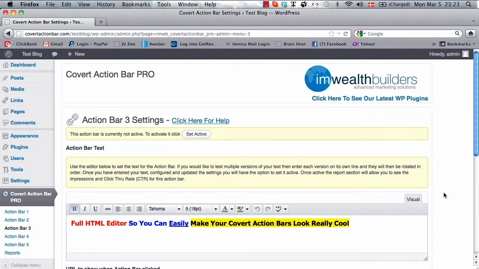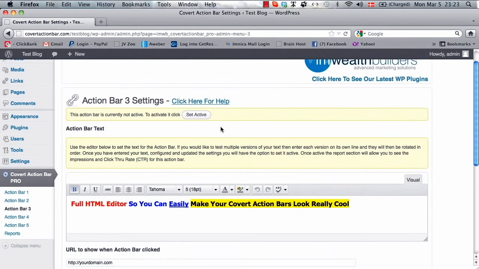So here we are inside my WordPress test blog, and we're inside the admin area for the Covert Action Bar Pro plugin, as you can see. The first feature I want to show you from the Pro version of the plugin is that it comes with a full HTML editor, so you can easily make your Covert Action Bars look really cool. And here's how it works.